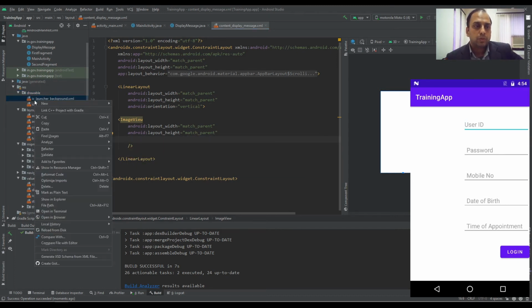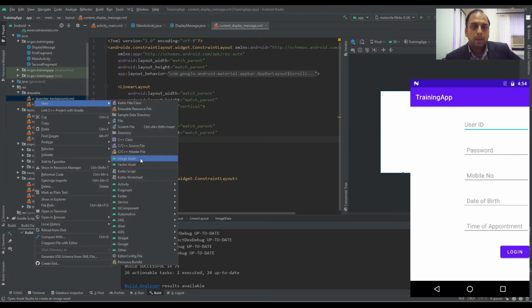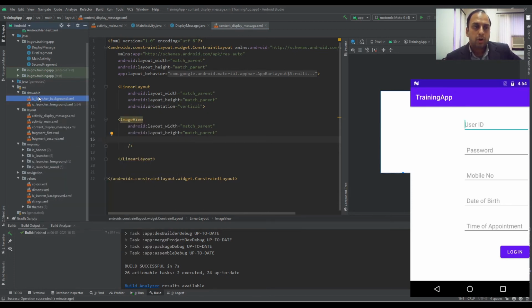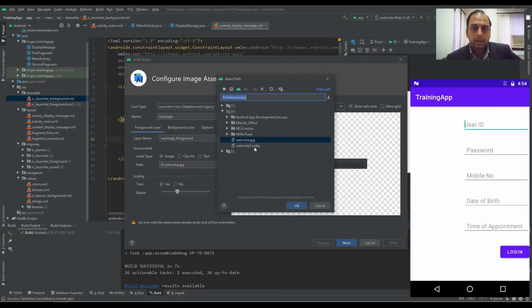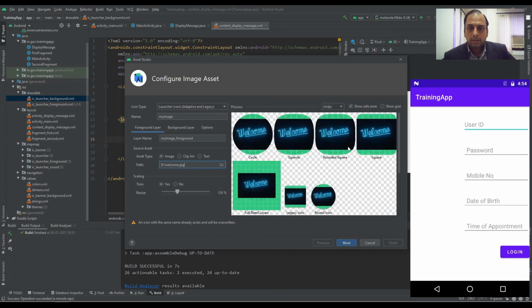So to create a source, first we have to import the image. Let's go to the drawables, right click, create new, and image asset, and here on this button you can select the image. I have already downloaded it in the D drive, welcome.jpg. Click OK. This is the image that I have just downloaded, and be careful, don't use capital letters in the names. It should be small letters, otherwise it may throw an error.